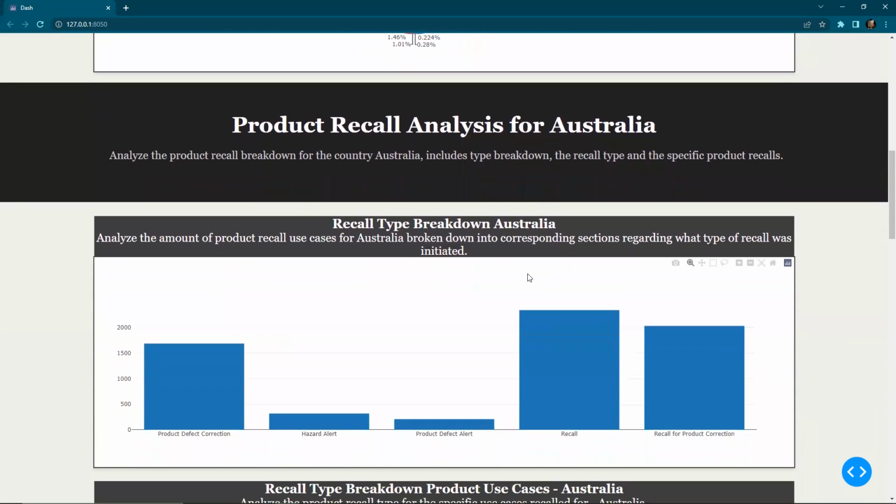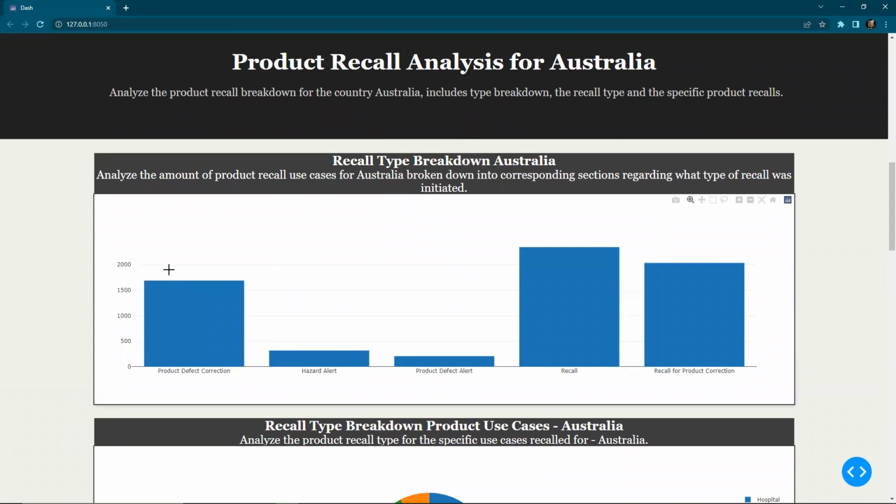And then we can go ahead and move on to the next data set, the product recall analysis for Australia. And remember, this is one specifically dealing with the medical devices. So right here, it's broken down into the type of recall that was initiated.